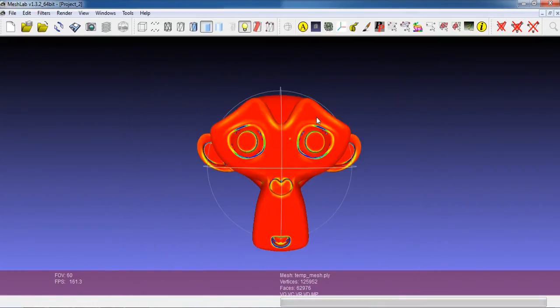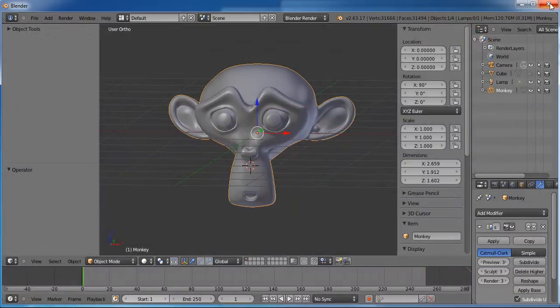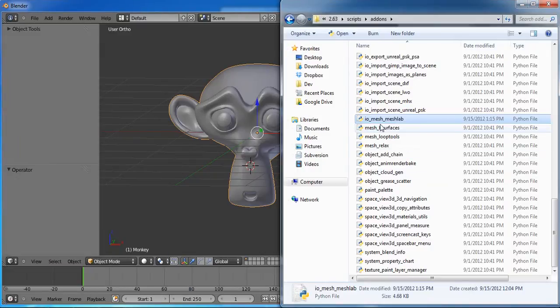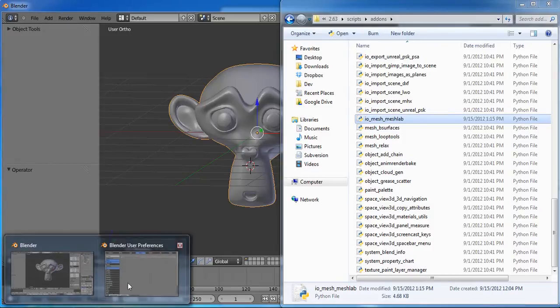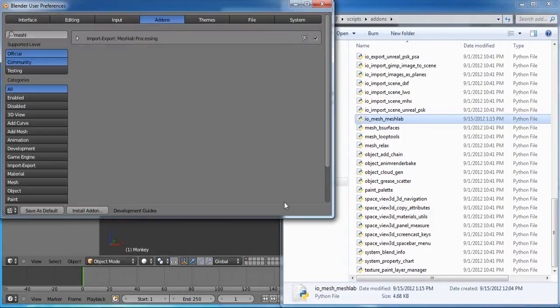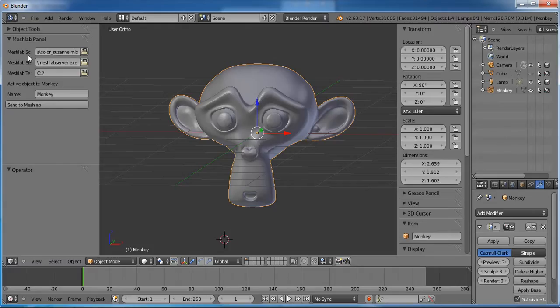And then later you can actually run Meshlab in the background using Meshlab server. And that's what my add-on does. So very quickly, make sure you download the script, place it in your add-ons folder, enable it in user preferences.